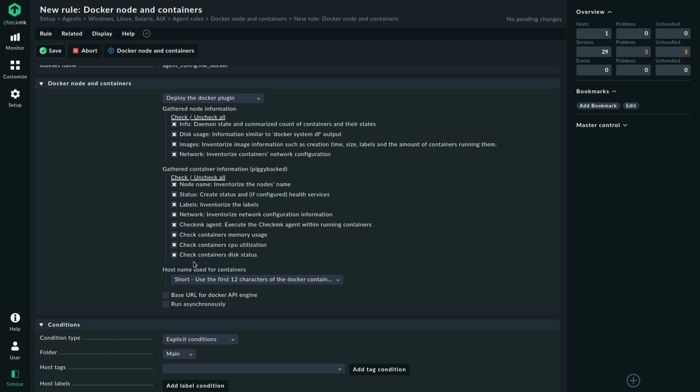The only thing I'm going to change here for presentation purposes is the host name that is used for containers, to the name of the container. This is something you probably don't want to do in production because container names can collide. You can have the same container name twice, and creating a host in CheckMK with the same host name twice just doesn't work. So this is something I just want to use to showcase what's happening. In a production environment, you might want to use the ID or the long ID.